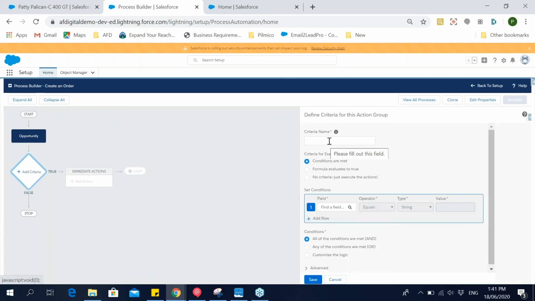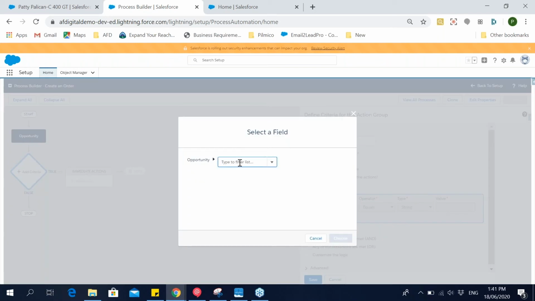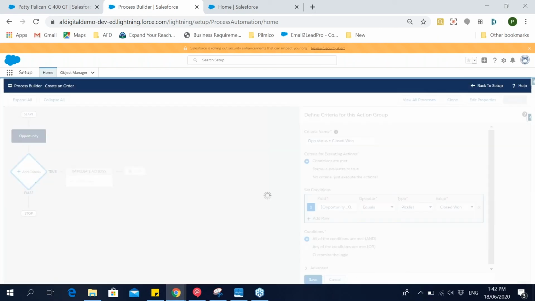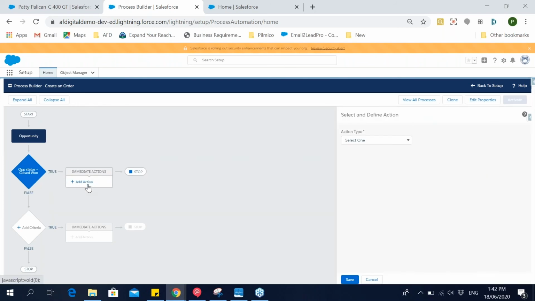Then we can add a criteria so that this process builder will just trigger every time the opportunity status is closed won. So the condition will search for the field. So field is stage, then status is closed won, then save. So every time opportunity is closed won, we will now create the action. So the action is we will create an order record. So create order, then record type. Let's search for the order.